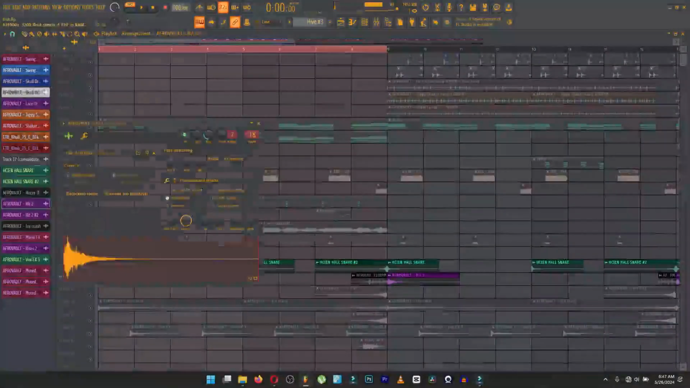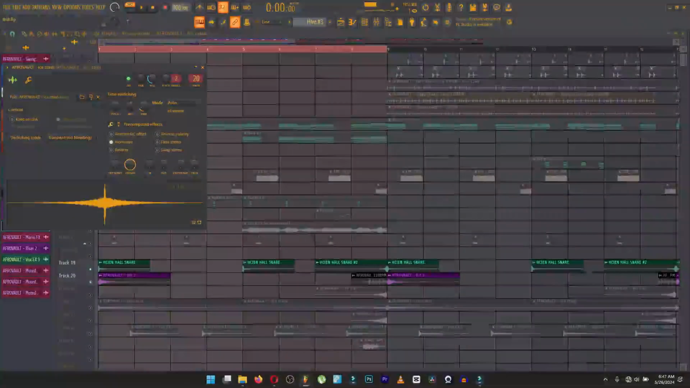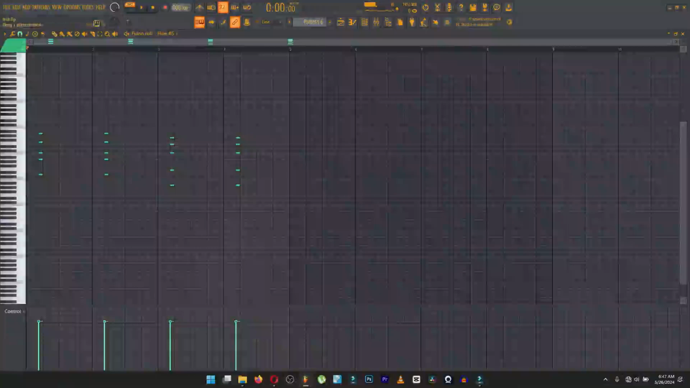Then I just added some effects like these ones as well, and this one as well. So this is like the classic ice rise, and then I added this sound as well. This is what it sounds like.